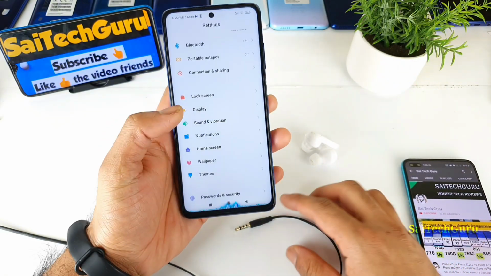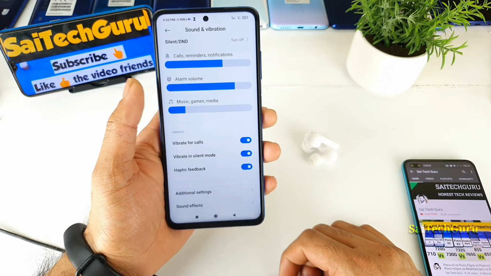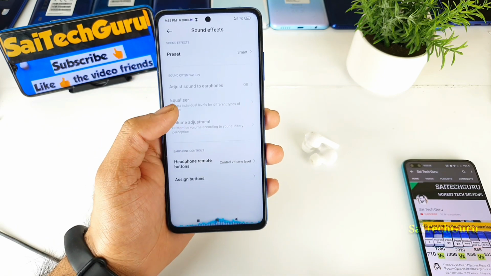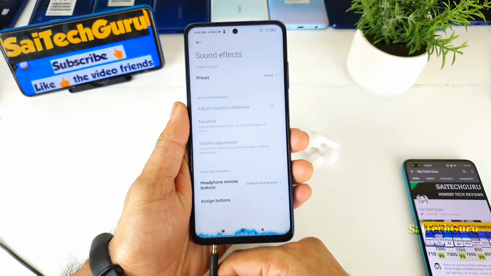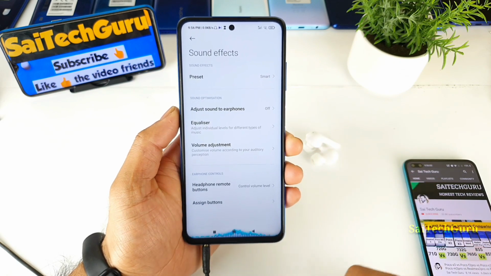So let's get started. First thing is that you need to go to Sound and vibration, and once you're in Sound and vibration, go to this Sound effects last option, as you can see, friends. So once you are in the sound effects, let me try to connect the earphones. As soon as you connect the earphones, these options will be enabled, as you can see here.